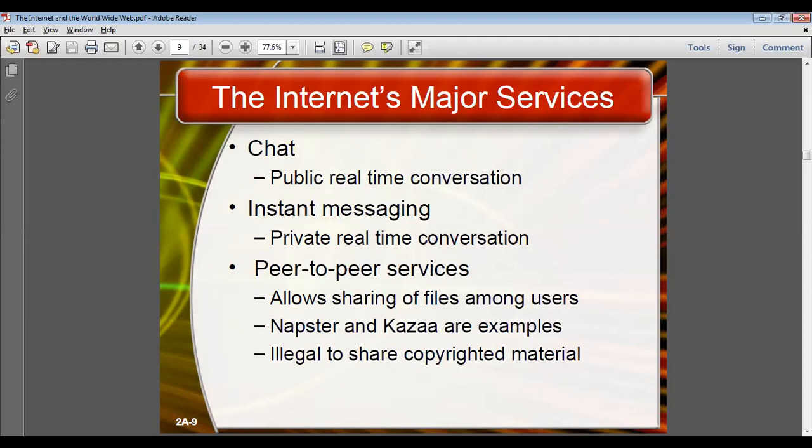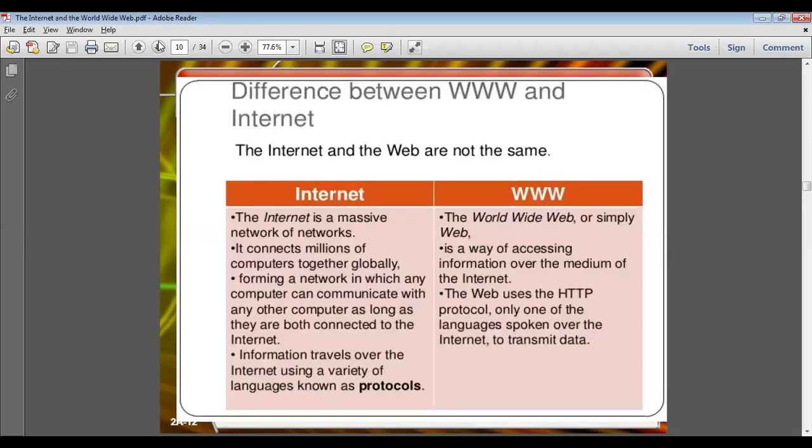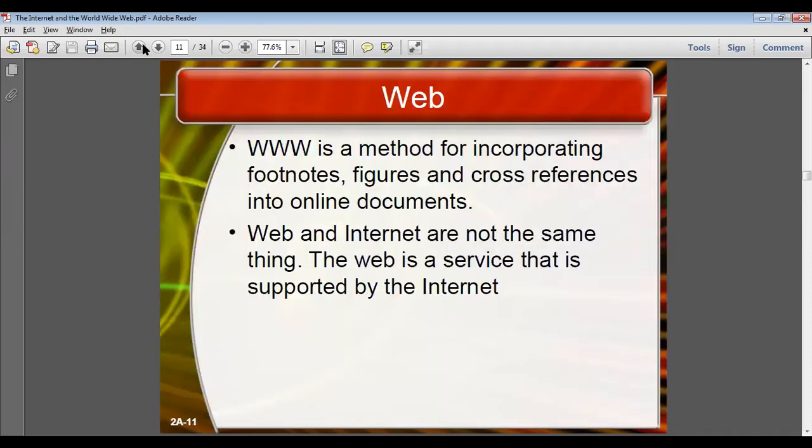If you want to learn how the WWW, that is World Wide Web, works, it was basically created in 1989 at the European Particle Physics Laboratory in Geneva, Switzerland, as a method for incorporating footnotes, figures, and cross references into online documents. The web creator wanted a simple way to access any document stored on a network without having to search through indexes or directories of files, and without having to manually copy documents from one computer to another before viewing them. To do this, they established a way to link documents that were stored in different locations on a single computer or on different computers on a network.